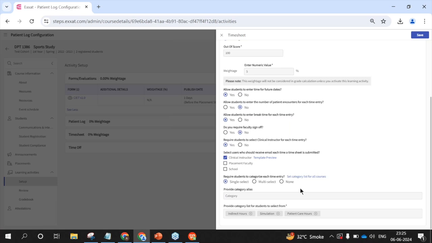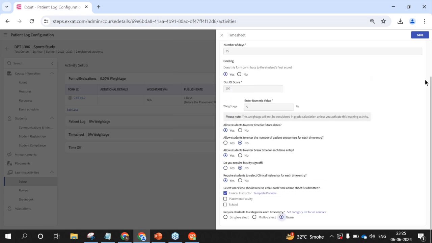And then the last we have is require student to categorize each time entry. If you want a student to categorize their timesheet, you can select this. You can give them the option to single select or multi-select. But if you don't want to categorize their timesheet, you just want the normal number of hours each day they are working, you can just select no and you can save it.